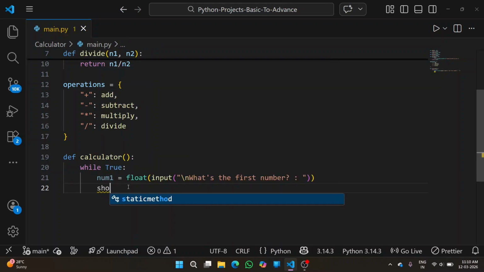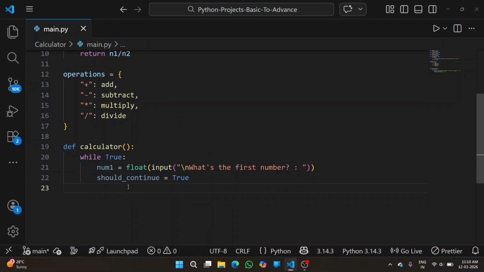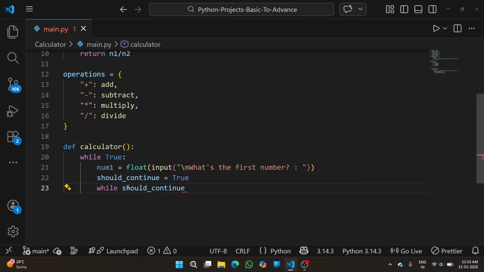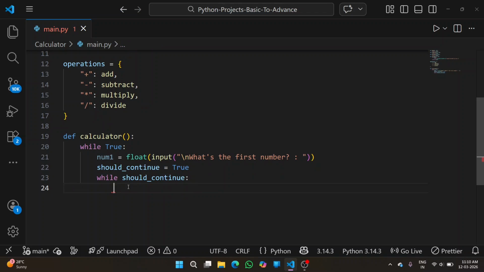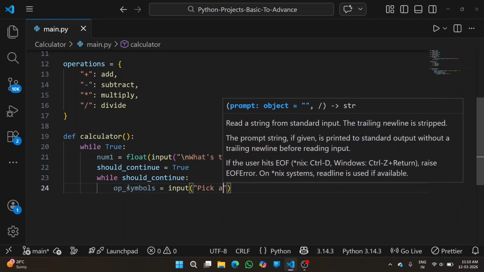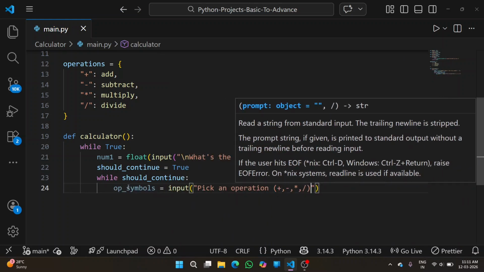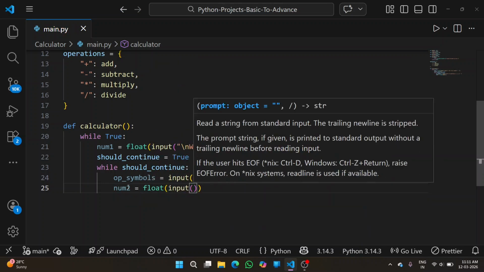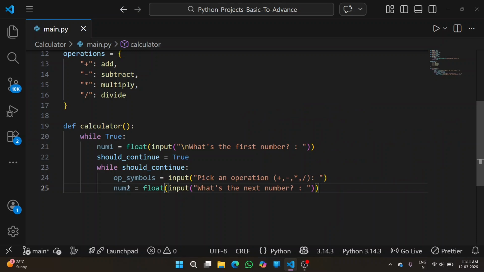Now we want our program to remember our previous operations, and then create one loop for that. Create one label like should_continue, like True, and while should_continue, now get user input like operation symbol, like this, and num2 like float, what's the next number?